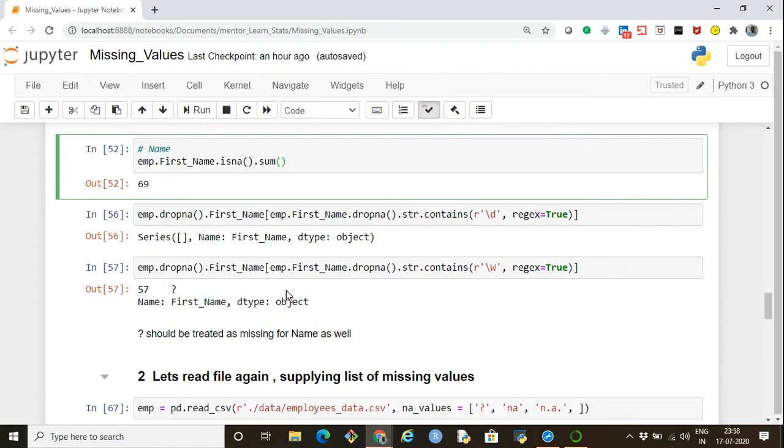Next quality check, I want to find out any such name which contains any special character. So again, emp dot first name dot dropna, that is, exclude those NaN names, and then check if it contains backslash W, that is any non-alphanumeric. Then select such names. So okay, we got that.